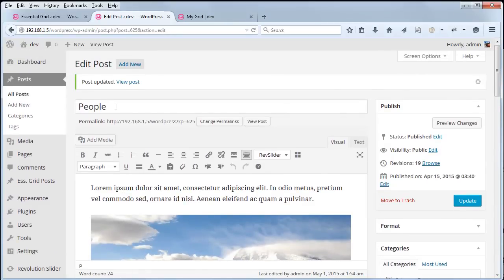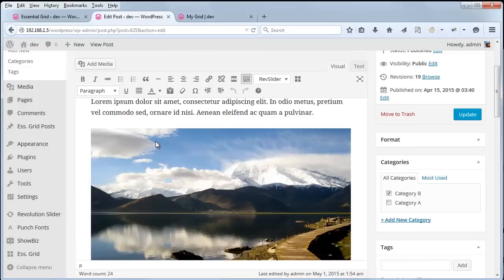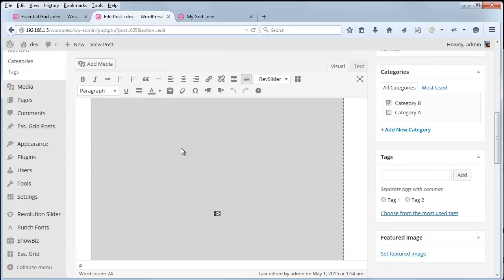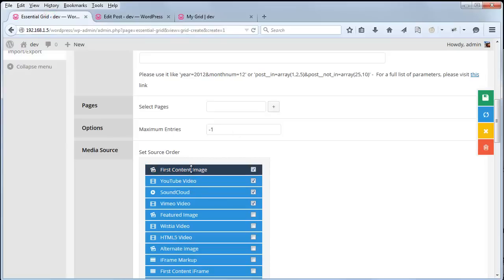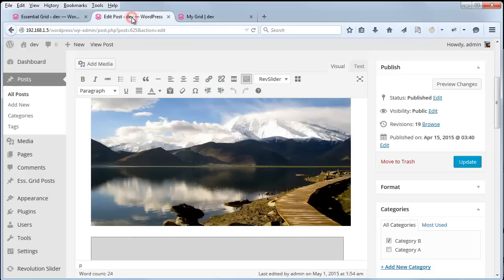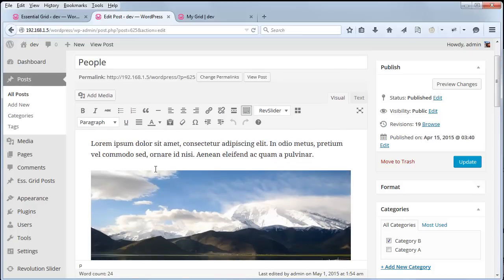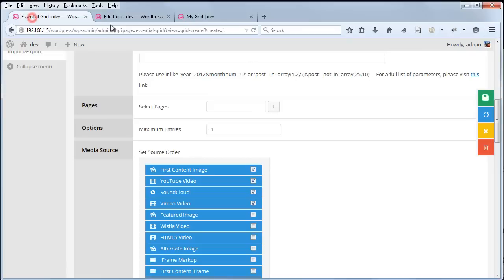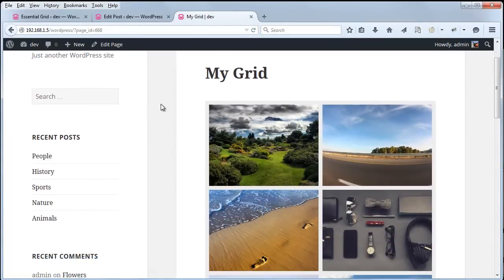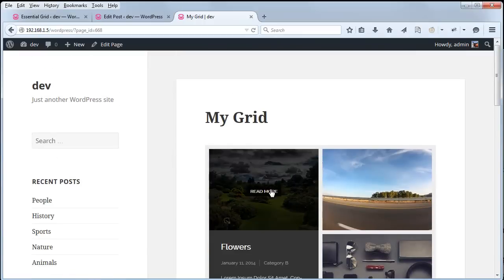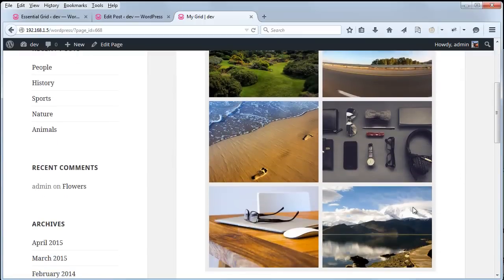So you can see here for our people post, I have some text, and then I have an image, and here I have a YouTube video. So because we selected first content image and moved it to the top of our list, any posts that have an image inside the post will get pulled into the grid. So let's go ahead and save that and then see how it looks on the front end. And here you can see now we have our first content images for all of our grid items.